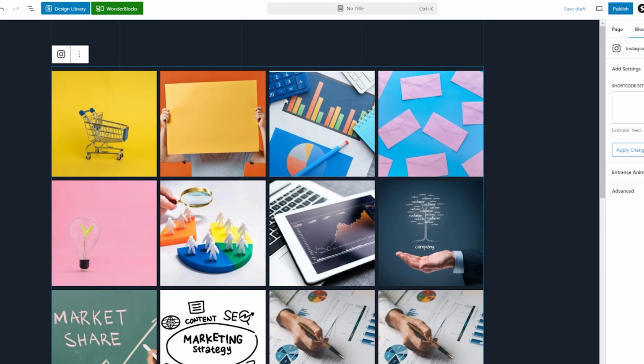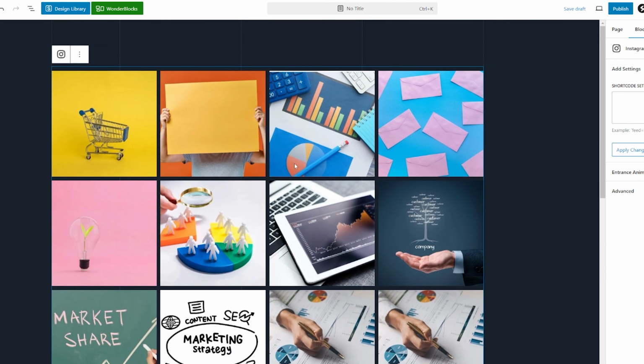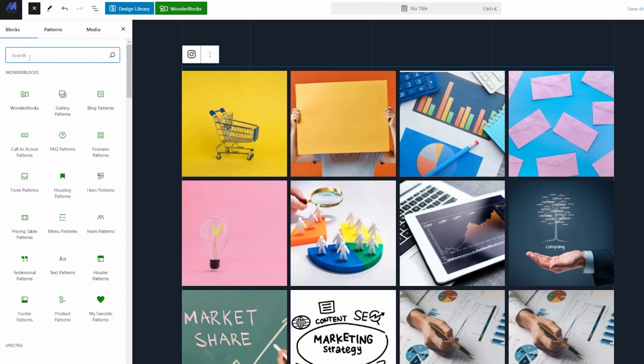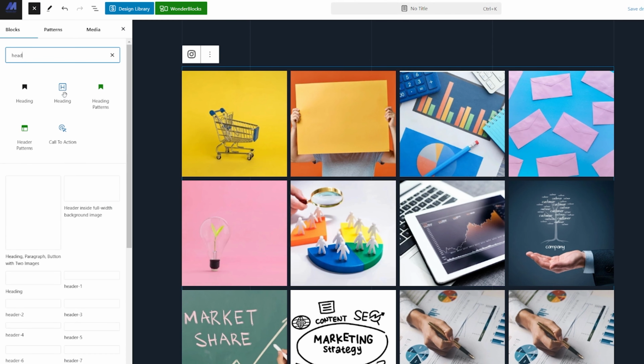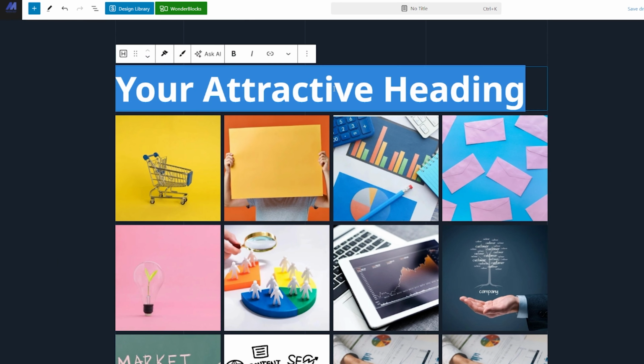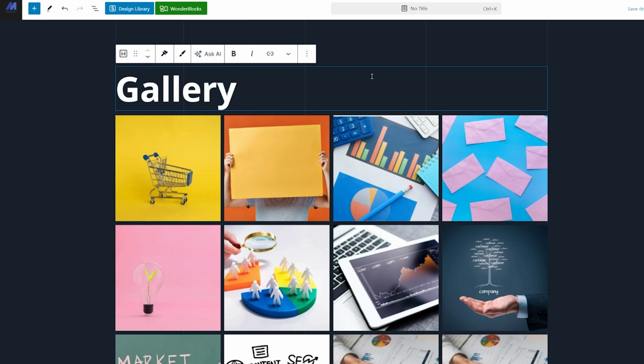And immediately there it is. There is our gallery. So we're already building this fantastic page. Then the reason I removed the header is because I want to add my own. So I'm going to come here and I'm going to search for a heading. I'm just going to drop that in the top. And for the sake of argument, I'm just going to call this gallery for today.